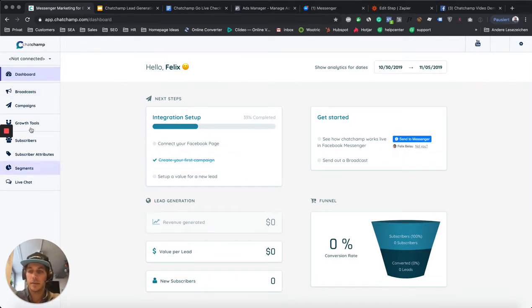On the left-hand side, there's our main navigation. So we have broadcasts, which are more like ad hoc campaigns. That means if you have gathered a bunch of subscribers and you want to send out a specific campaign at once to all of them, you should use broadcasts. Campaigns is the section where you build your chatbots and connect them to any kind of growth tool, which can be a Facebook ad, for example. It could also be that you want to connect it to a customer chat plugin. But the main topic of this tutorial will be that I will show you how to connect it to a normal campaign, to a Facebook ad, in order to generate leads.